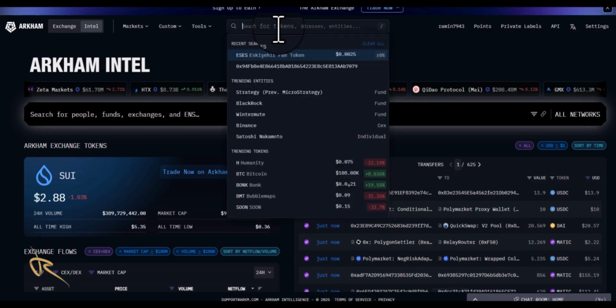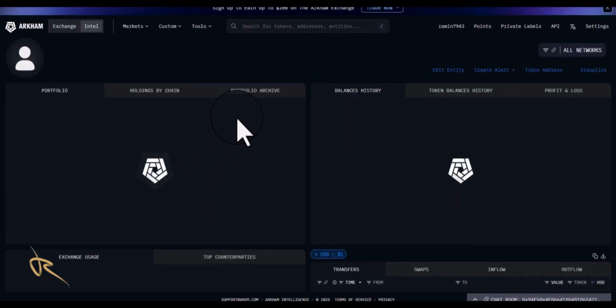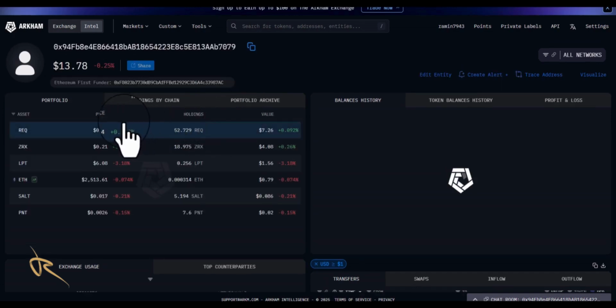Click here to dive into any wallet address. Just type it in, and voila, you get a detailed breakdown of its transactions, token holdings, and counterparties. It's like having X-ray vision for the blockchain.